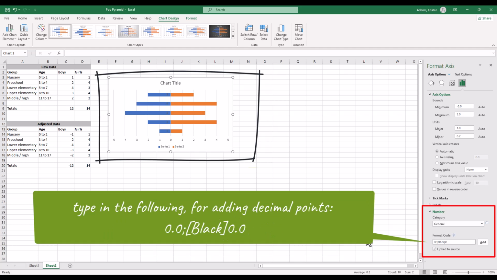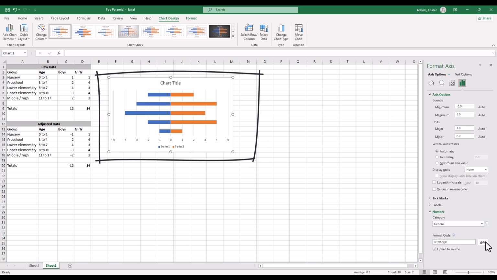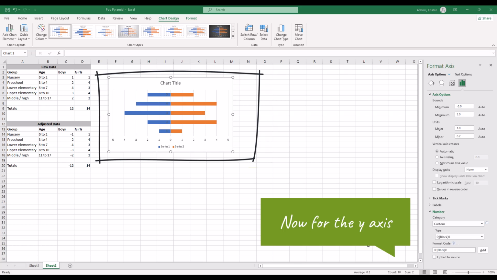But if you do need decimals for your project, you can use this other code instead, which is 0.0, semicolon, brackets, black, end bracket, 0.0. And let's click Add to make this take effect. Okay, we are making progress.